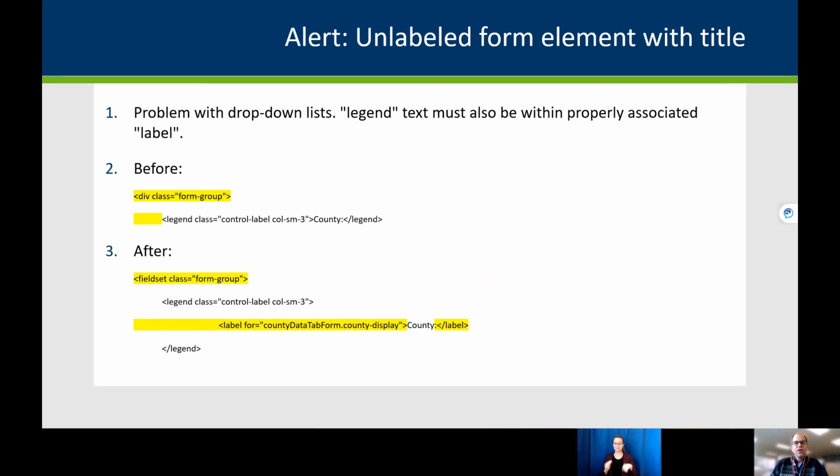An alert for an unlabeled form element with the title. We had a problem with drop-down lists. The legend text must also be within a properly associated label. Before we had this legend that said county that was within a div with class form group. After that, we placed a field set with class of form group, had the legend tag there, and within that legend we added the label, we added the ID saying what the label is for, and then we put the label text in there.